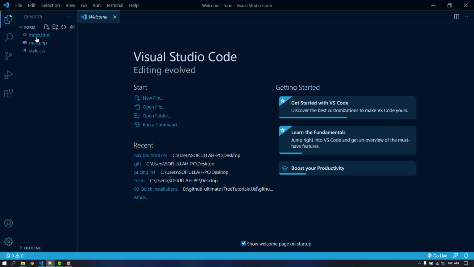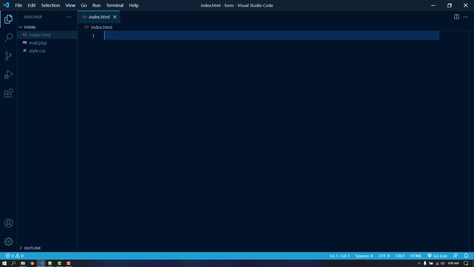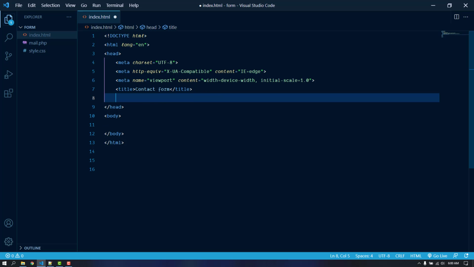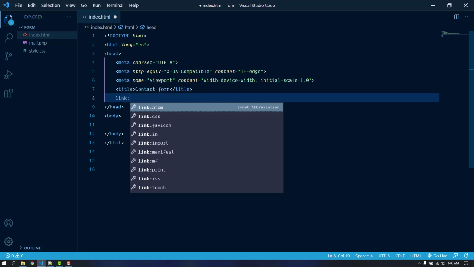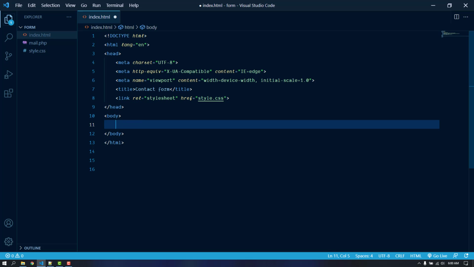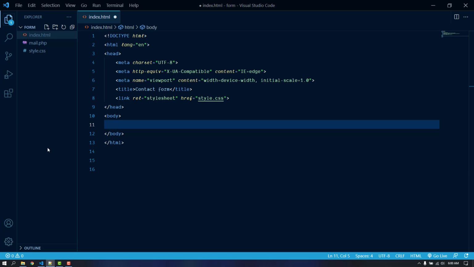Okay, now let's go to the index.html and create our markup. So this is a simple boilerplate here. Let's make the title contact form. Also we need to link the CSS here. After that, let's get into the markup. So this is going to be very simple here.